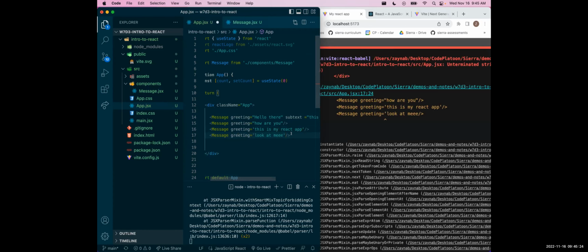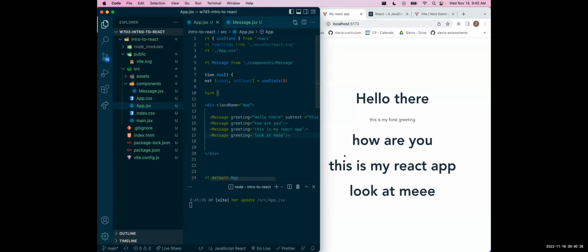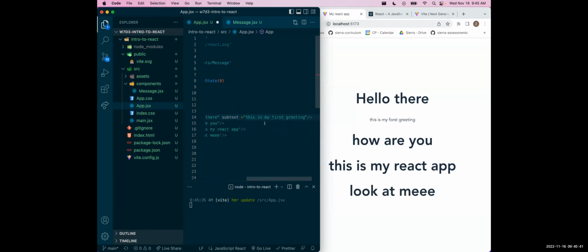I forgot the last closing. Let's see. Okay, so it created two more messages with this greeting. So let's say I don't have something called subtext, I still want to render something. Maybe I want to say I don't have a subtext or something like that.